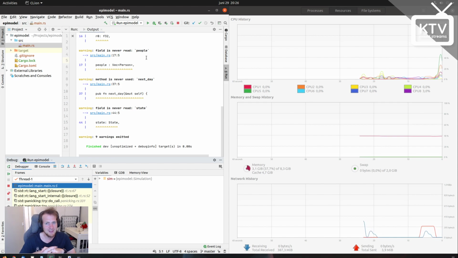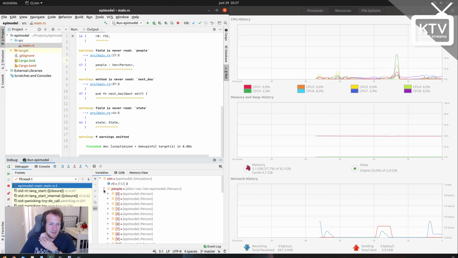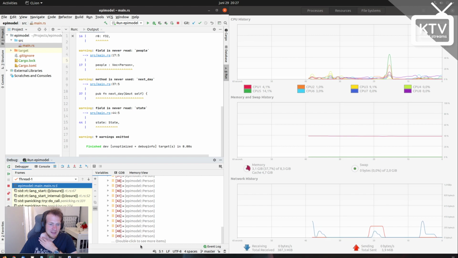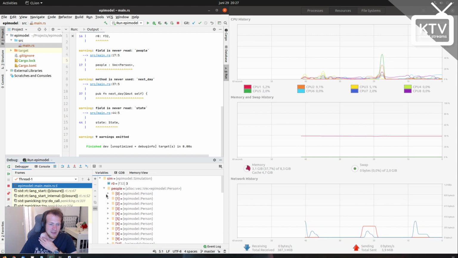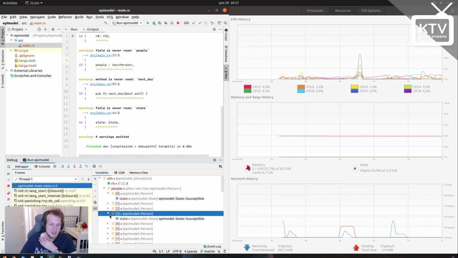And nothing changed. Why didn't we get... Is that actually? Maybe it quite simply didn't clear that memory. Sim, we now do have a very long vector here of person. They are susceptible. Single susceptible. It's good.